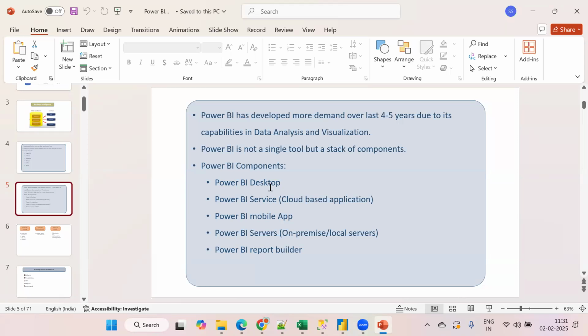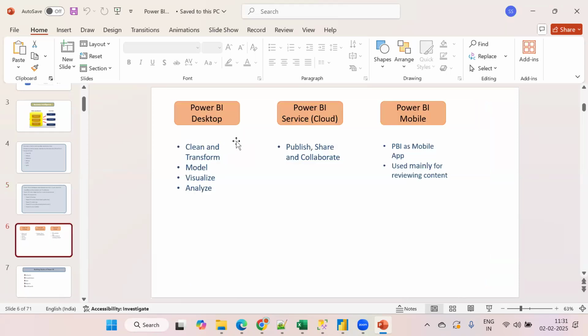The next thing is, if you look into Power BI Desktop, it is used to do all the things mentioned here. That is, it is used to bring the data into Power BI and do the ETL, that is, cleaning and transforming, and complete the modeling of the data. Then visualize and analyze the data. So all of these things you will do in Power BI Desktop.